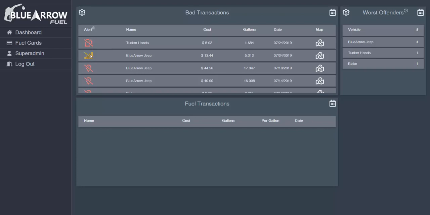This yellow one, this is more of a warning. This just means that the vehicle wasn't reporting any data at the time of the transaction. So that's just something that we wanted to make you aware of in case you wanted to look into it. But it's not necessarily a bad transaction. And this third icon represents a location mismatch. So that means that the vehicle was not at the gas station at the time of the transaction. So you know that that indicates some fuel card fraud.